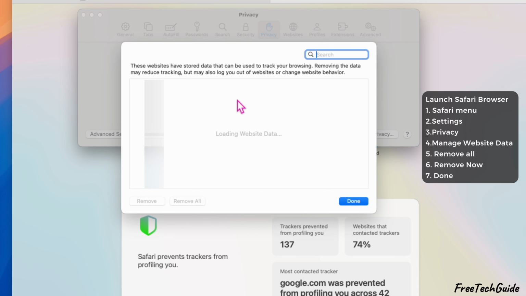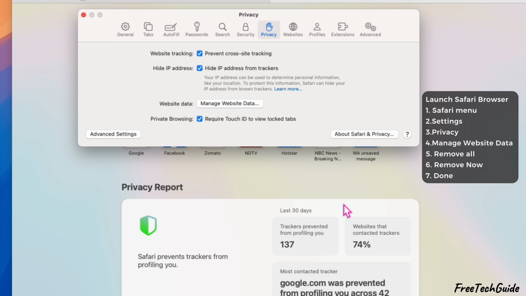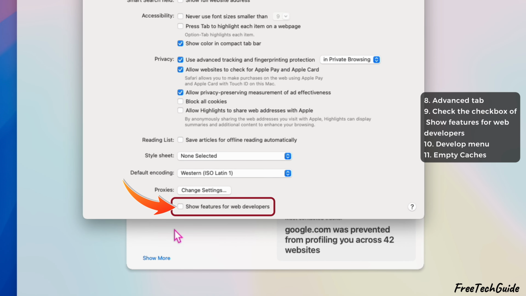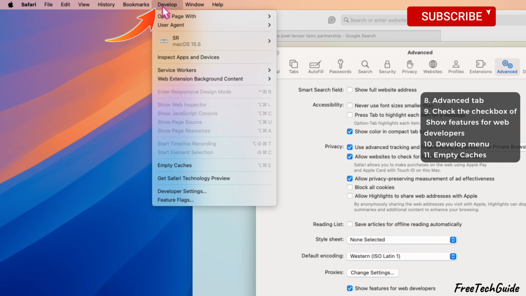Please wait for your browser cache and cookies to appear. Then, click the Remove All button, confirm by clicking the Remove Now button, and hit the Done button. Go to the Advanced tab and turn on Show Features for Web Developers. Afterward, go to the Develop menu at the top and click Empty Caches. If you're using the Chrome browser, delete browsing history, cookies, and site data.